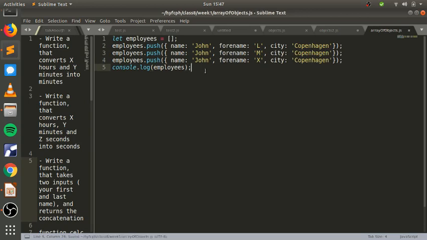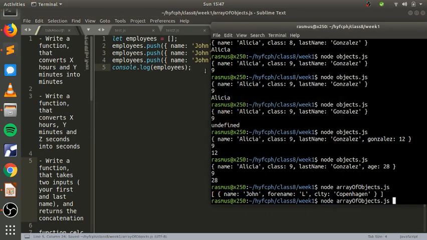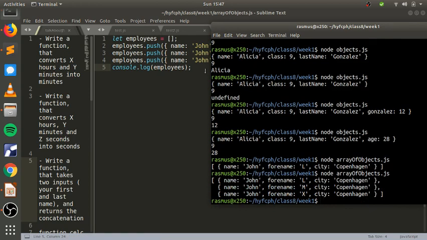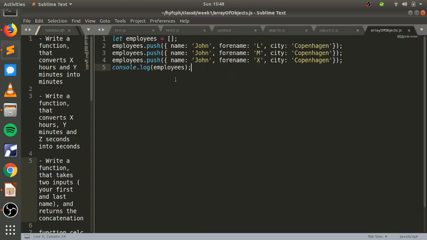And so how does my array look now? There should be 3 elements. There are 3 objects, right? Each of them has a name, a forename, and a city. And what can I do with that? Let's say that I want to print all of the cities. This guy lives in Copenhagen, this guy lives in Malmo, and this guy lives in Oslo.